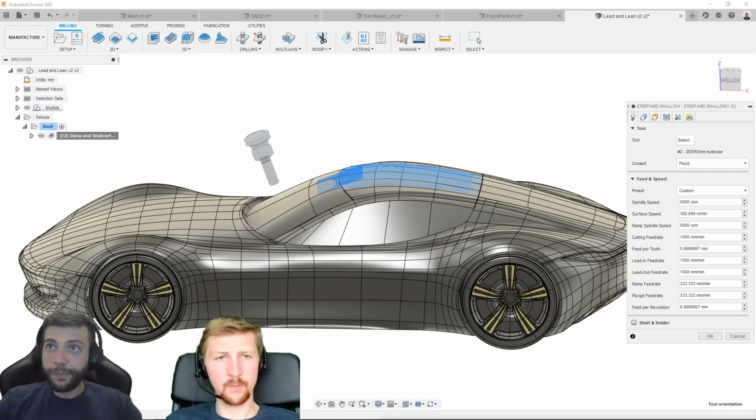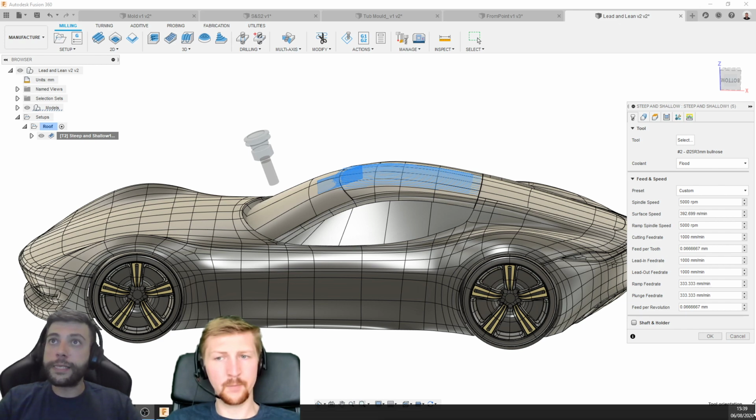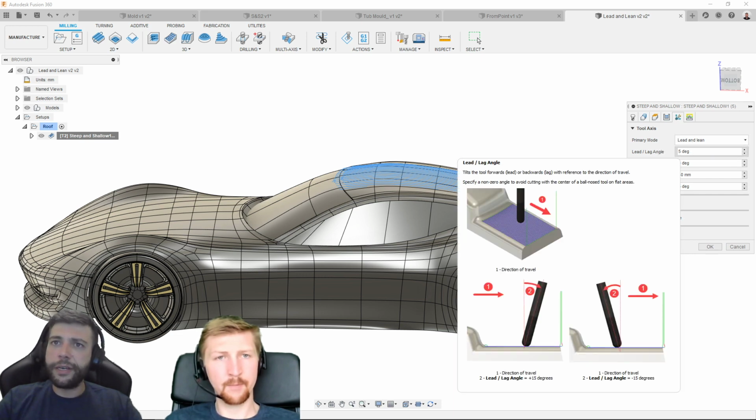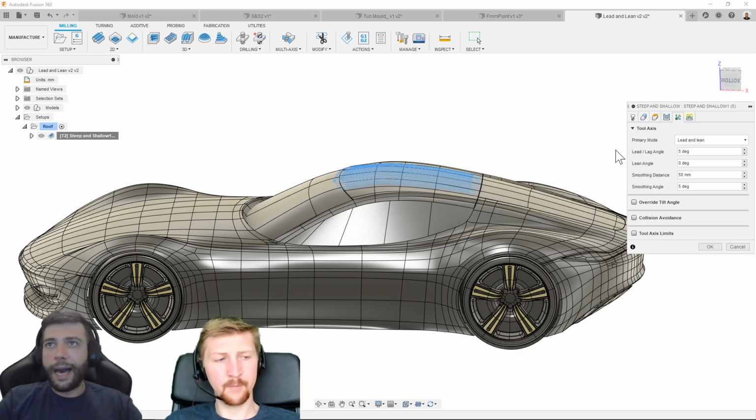So, if we go to the tool axis tab, in this case, as you see, I've picked lead and lean, and I've only picked a 5-degree lead or lag angle. In this case, it's 5 degrees, so it's a positive angle. I've not touched the lean angle, and I'm going to mention these extra parameters which we haven't looked at yet, the smoothing distance and angle.